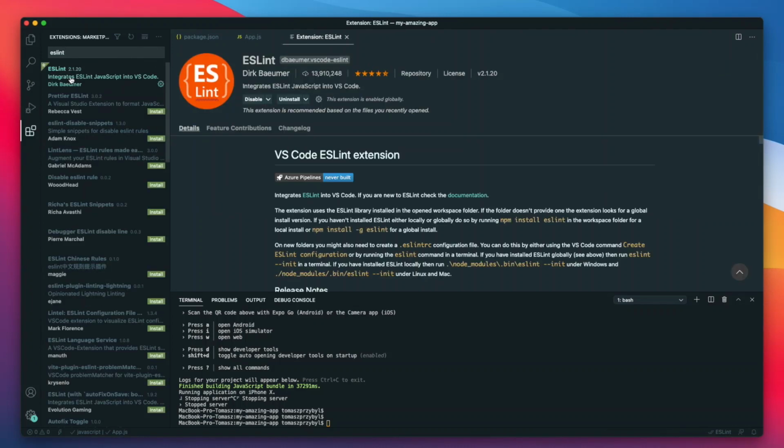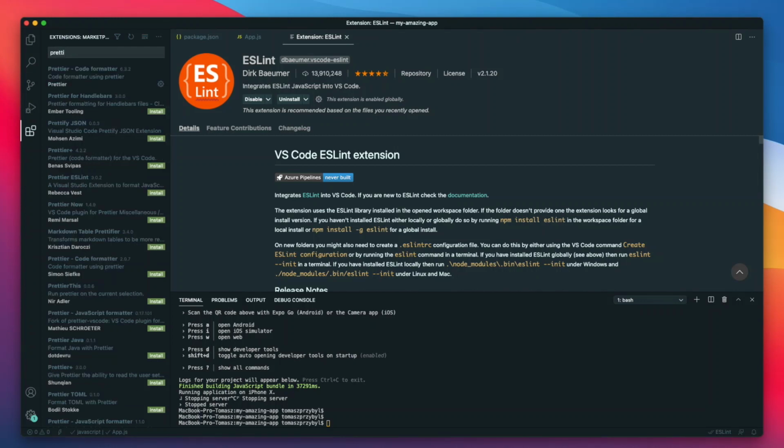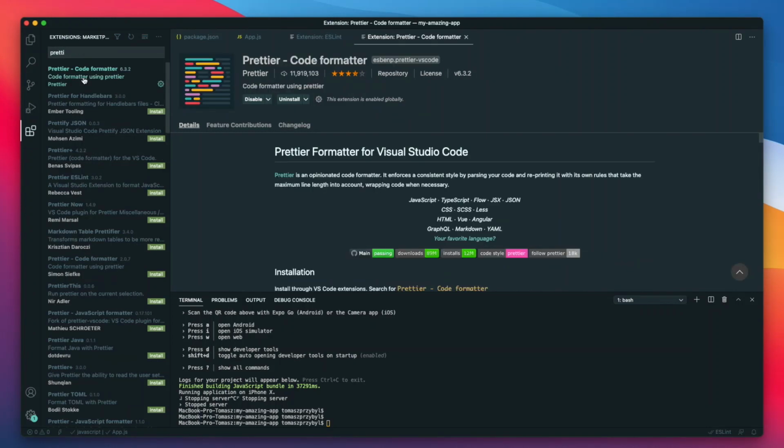If you are using Visual Studio Code, I recommend this ESLint extension. You can find it by typing ESLint in the Extensions tab. Prettier is a code formatter that will take care of code quality. In Visual Studio Code, there is also a dedicated Prettier extension. You can find it by typing Prettier in the Extensions tab.